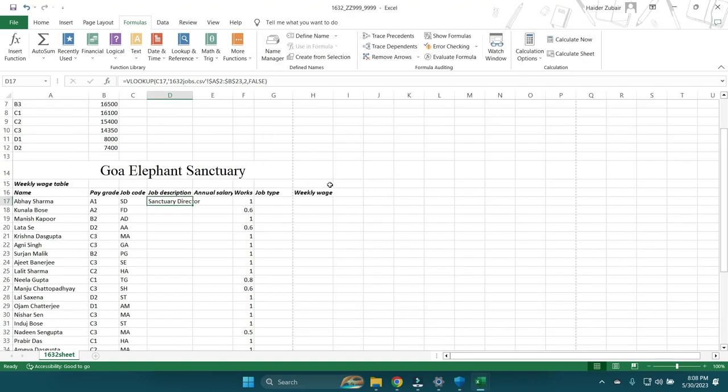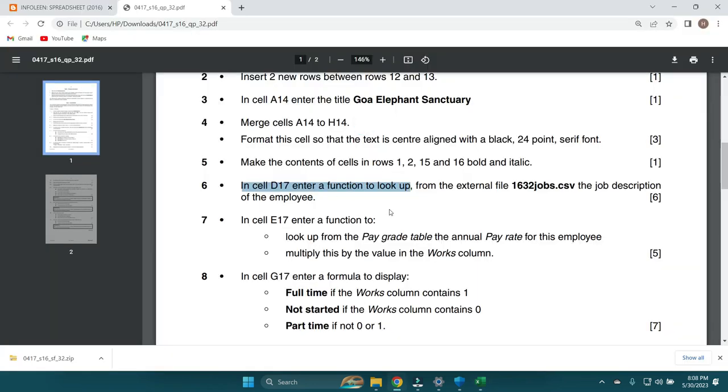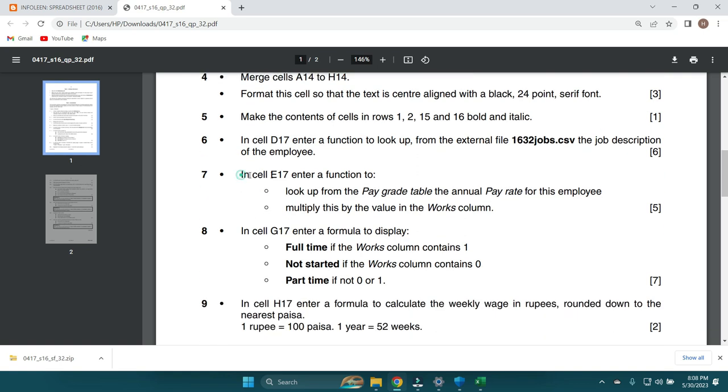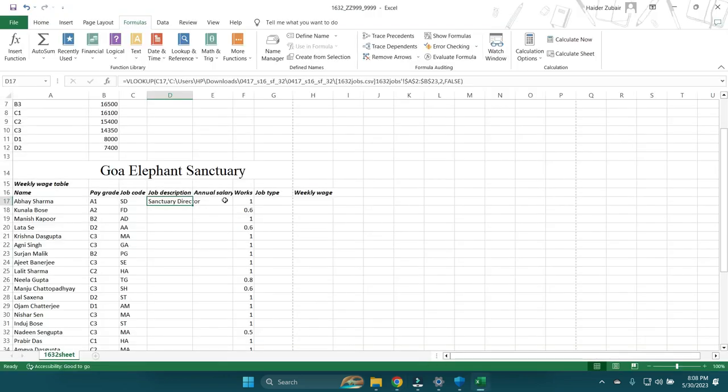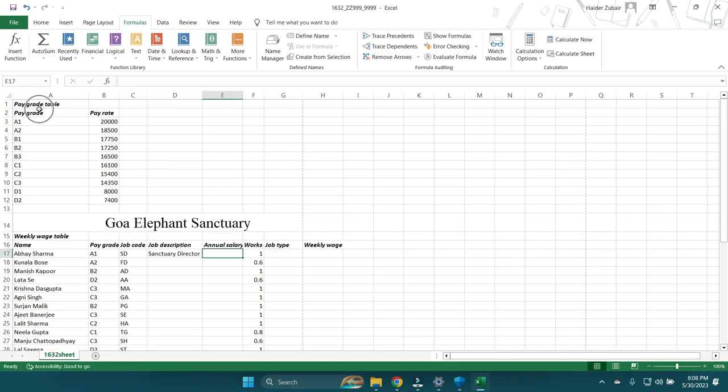Fine. Next, now you can close this file, no need for this one. Next question is, in E17 enter a function to look up from the pay grade table the annual pay rate for this employee. Fine, E17, and that is here. Here is the pay grade table, this one. They are saying look up the annual salary for the pay grade from the pay grade table. We have pay grade here and we have pay grade here. So if we know the pay grade, we can find the pay rate, right?